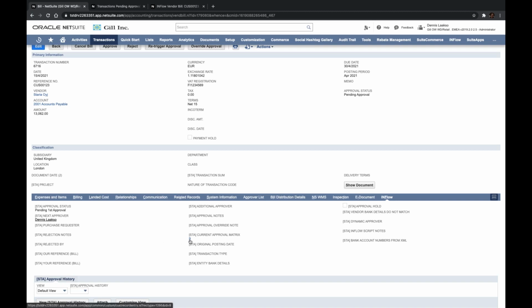We also have the possibility to look more in detail at which specific approval flow is being used at the moment. Down below, we do as well have a history of approvers to see who has been approving it and when.